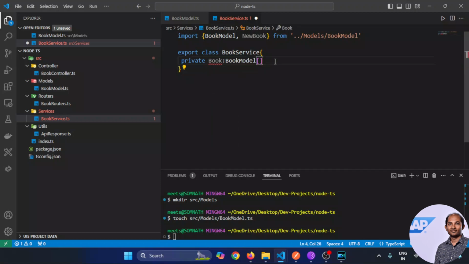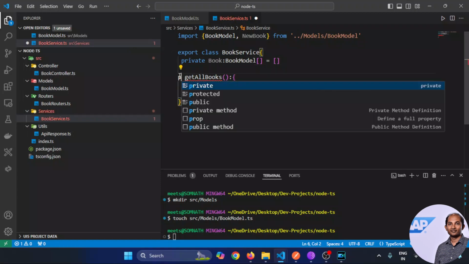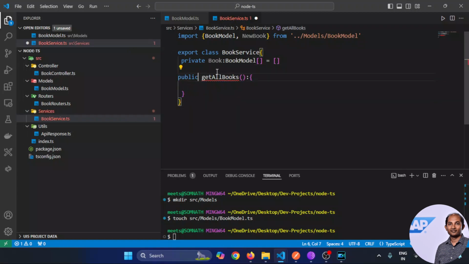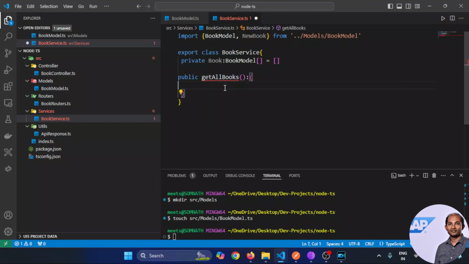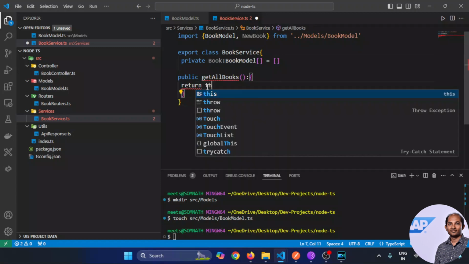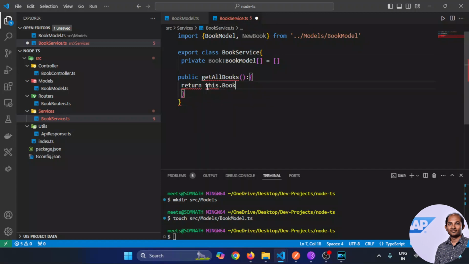And let's put a default value or initial value as an empty array, because this will contain all our books. Let's create a public function called getAllBooks, and its implementation is missing, so we'll implement it to get all the books. We'll return the array of whatever books this particular property contains. We'll use this.books.